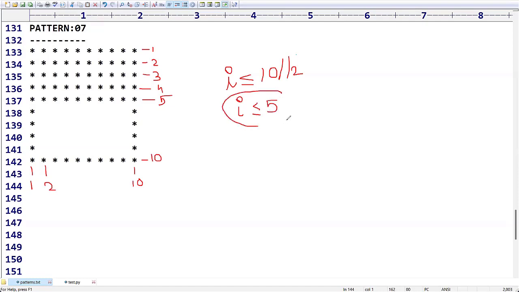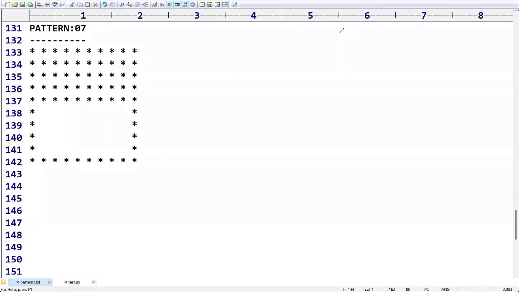Until the value of I is less than or equal to 5, we need to print stars. Suppose this condition is false, then we have to print an empty space. This is nothing but the logic for printing this seventh pattern. Let us execute this code and see whether we can really print this type of stars or not.